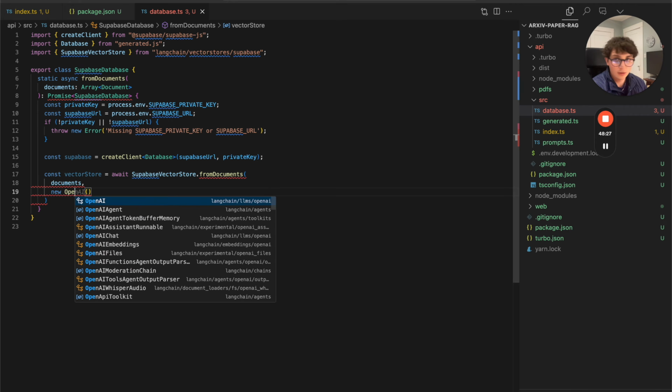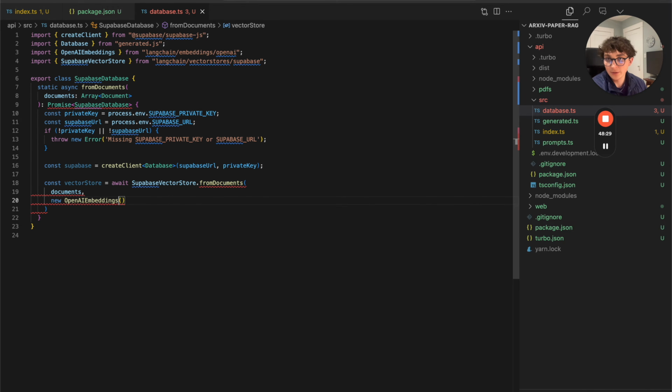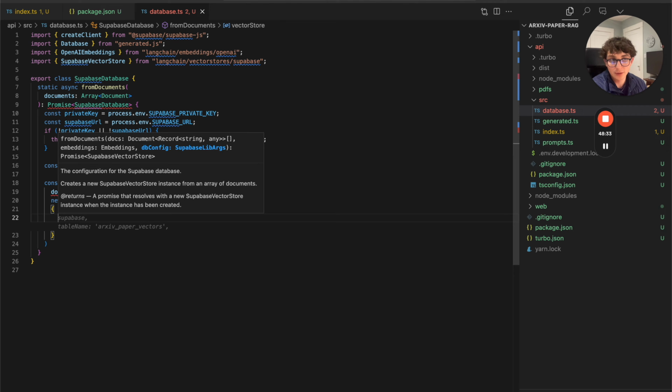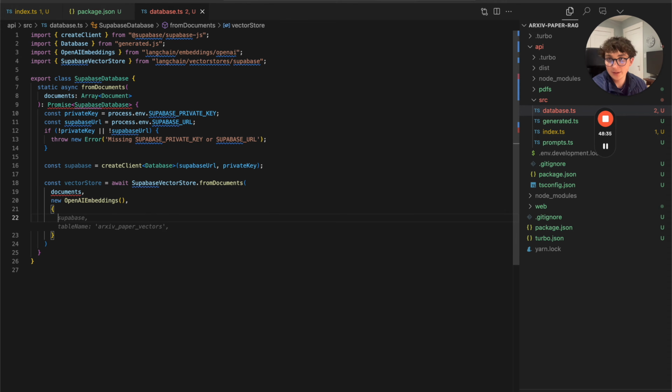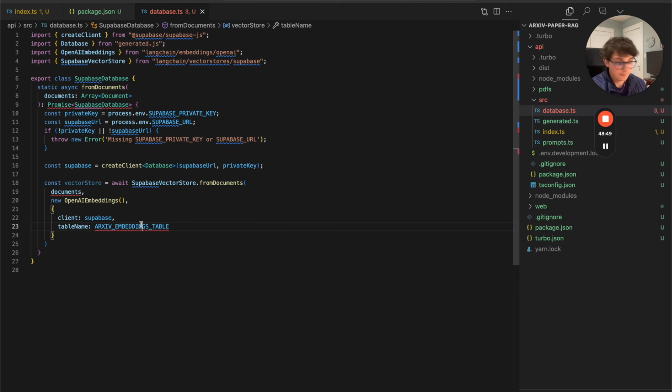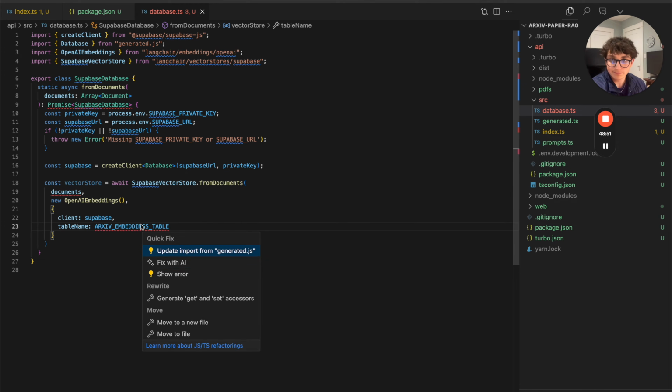Spelled that wrong. OpenAI embeddings. There we go. And the final step is going to be our database config. So we can pass in our Supabase client. It's called client, and we'll assign that to Supabase, and then our table name that we want to actually store the embeddings on, which luckily we generated here. So our archive embeddings table, and we can import this.